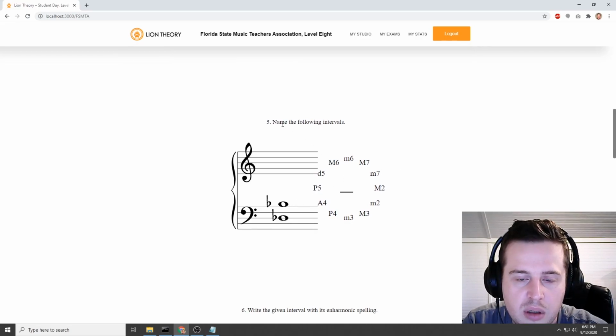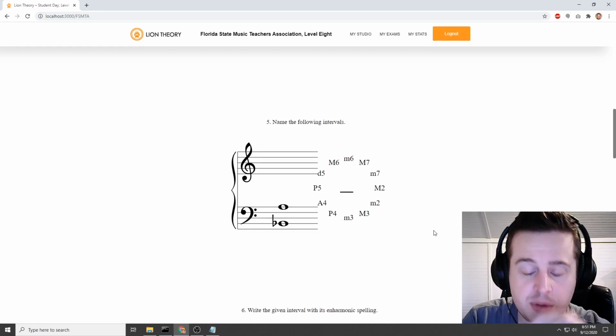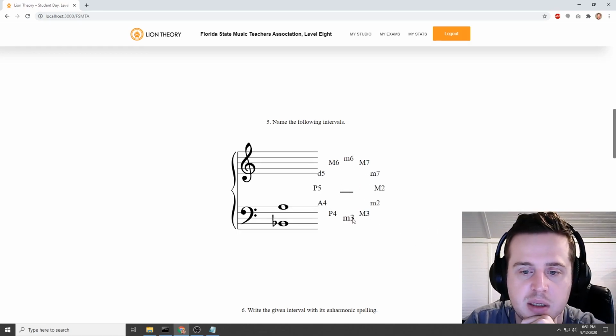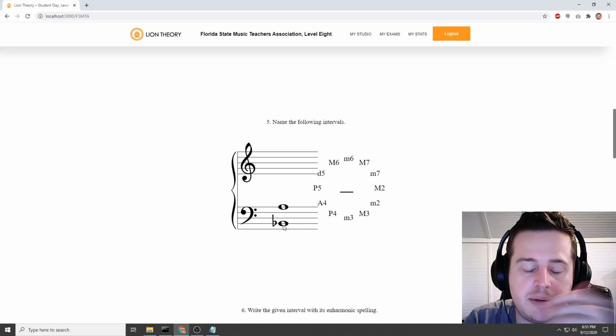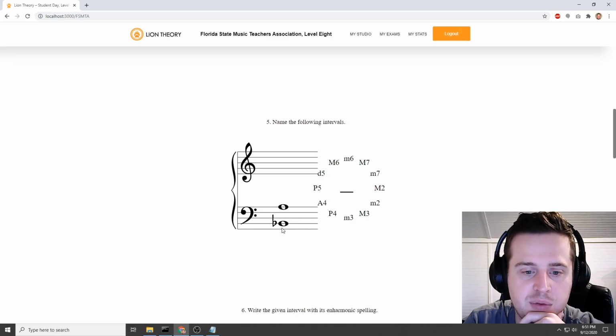So this one, name the following intervals. Okay, so I've just done a couple of those. Basically, there's just a lot of different intervals, and the program will randomly draw above a random base note. So pick a random base note, and then it will draw a random sized interval above that.